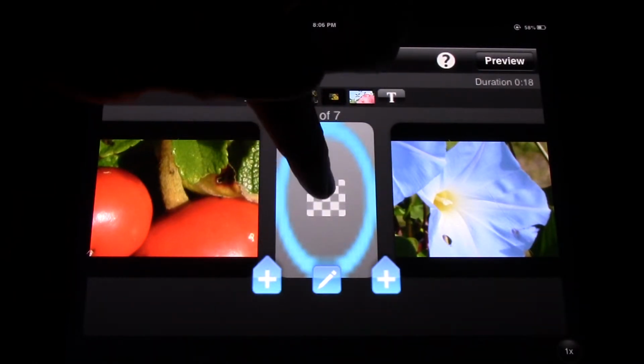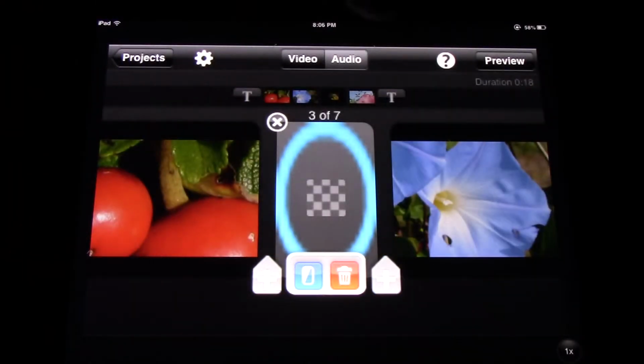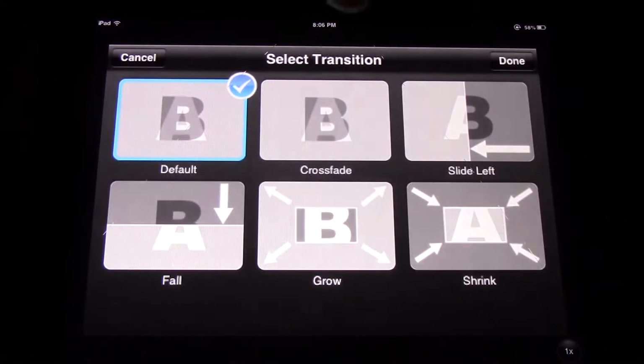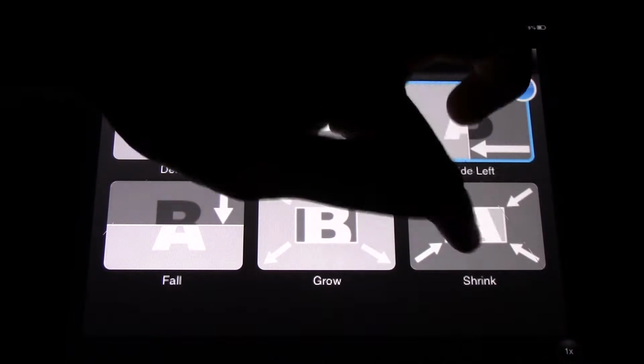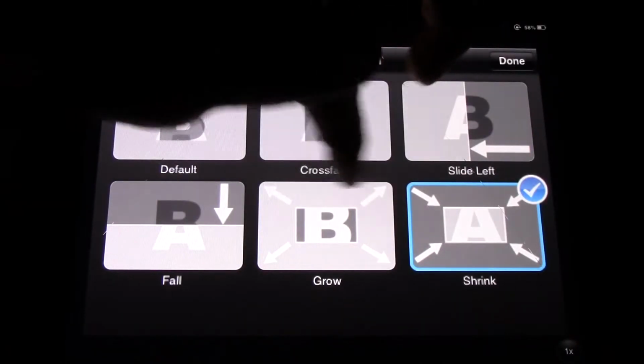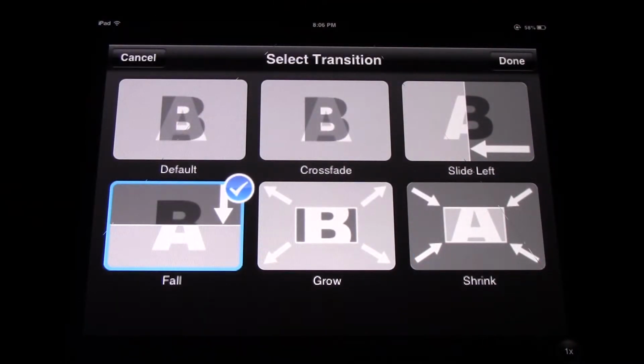Right now it has the fade transition. Let's edit and see what our choices are. I think our only choices are to change the transition. So let's just for fun do the fall. Okay, fall, that one right there. Done.